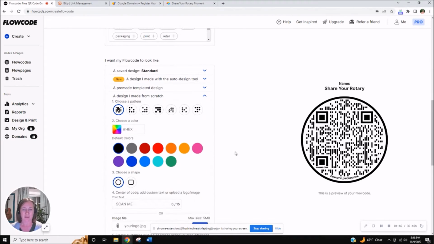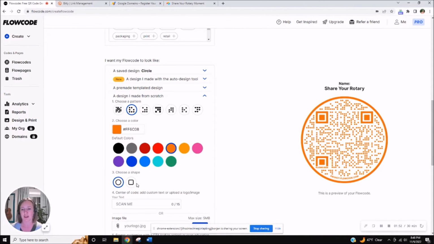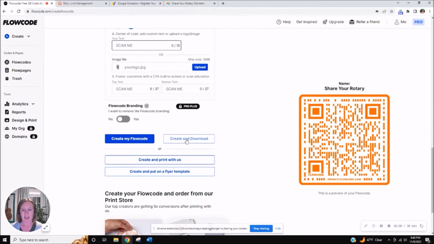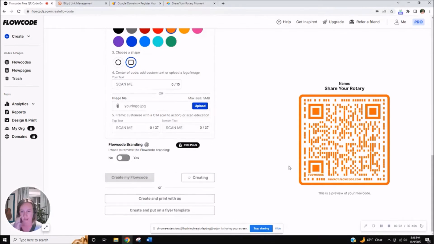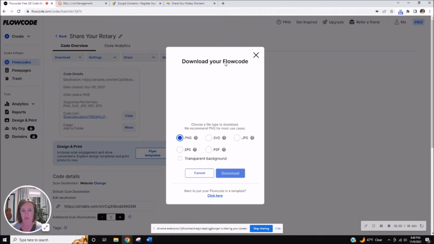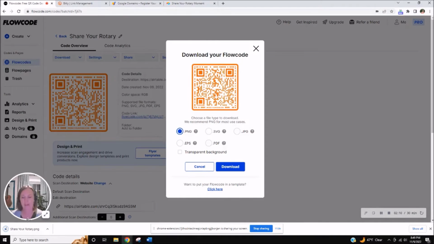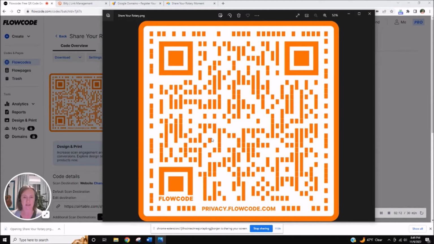Scroll down. This flow code option tends to have, you can make it all these different patterns if you'd like. You can pick a different color if you'd like. You can pick a different shape, all those types of things. And because I have the paid version, I actually can edit a few more things with it. But you basically scroll down to the end and you hit create and download. And it's going to produce whatever format you want. It's going to produce this flow code. So you would download it. And then I would have it available to basically put on any of my documentation.